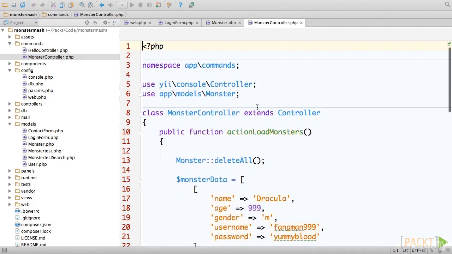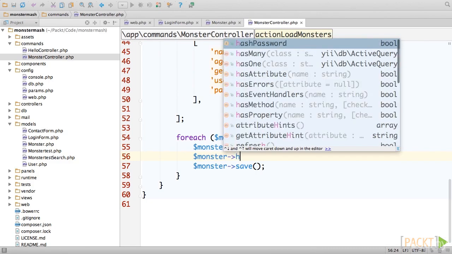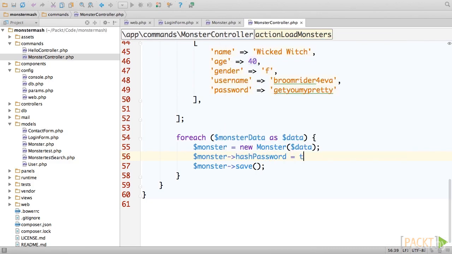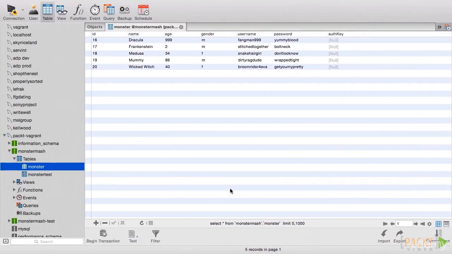Open up commands monstercontroller.php and add a line to the actionLoadMonsters method right before our save call and set that property equal to true. Now switch to the terminal, run our terminal command again, and take a peek at the database. You'll see that our passwords look a lot more secure.